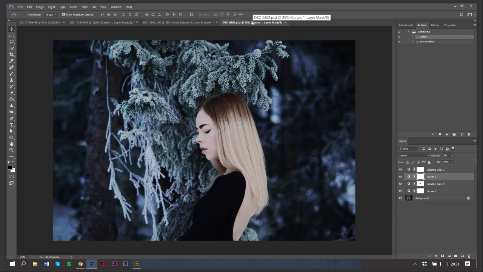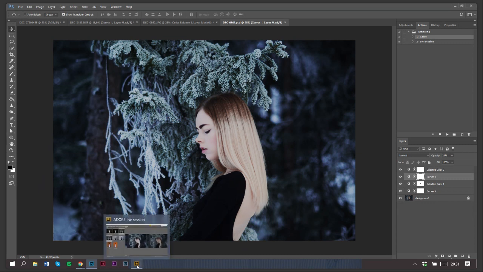Do you only use Photoshop? I use Photoshop most of the time. I'm trying to learn how to use Lightroom more because Lightroom is super user-friendly and it's very much like the Camera Raw that I showed you guys.